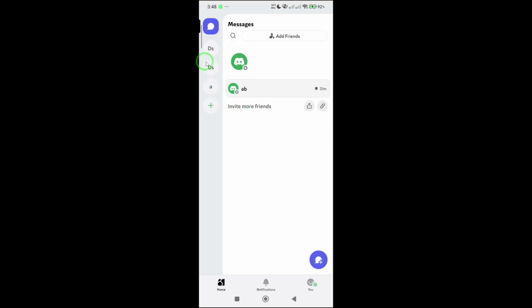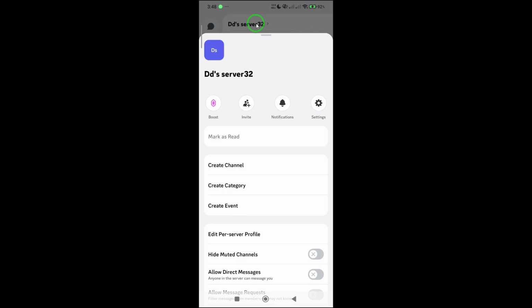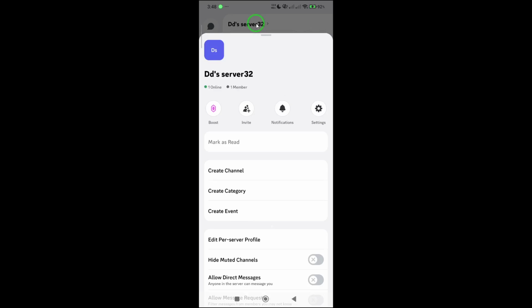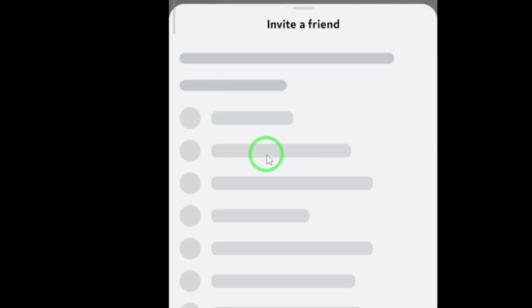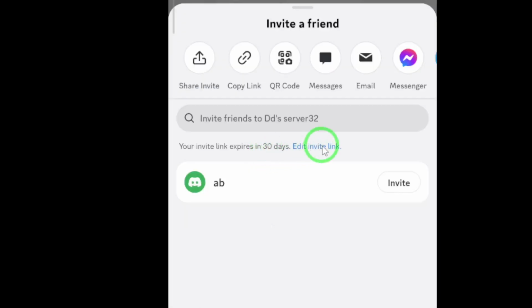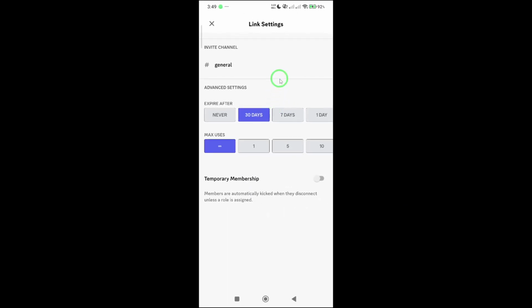Next, tap the server's name at the very top of the screen. This is where the drop-down menu will appear with all your main server options. From there, select Invite. This will take you to the panel where you can create and share custom invite links for your server.